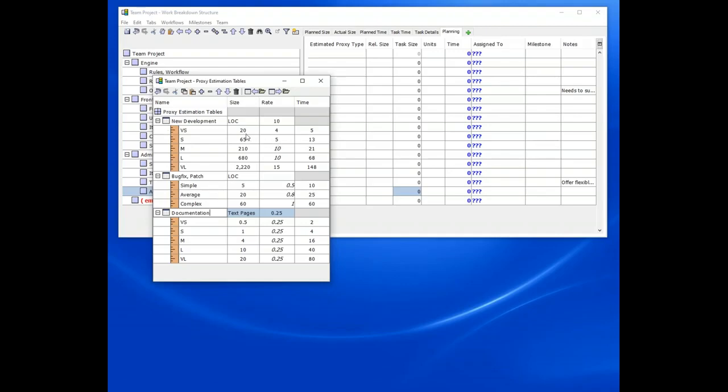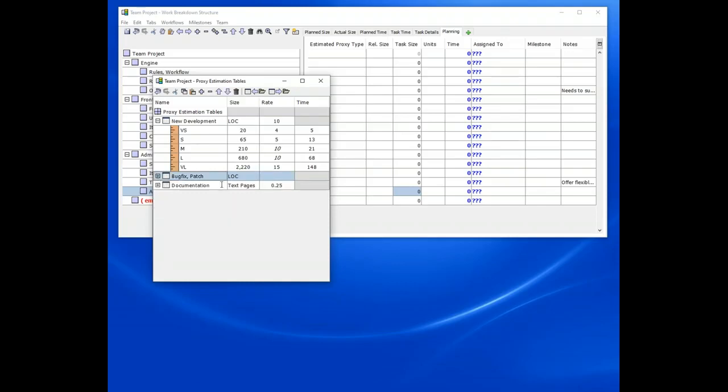Teams that have historical TSP data may use it to enter small, medium, and large sizes and times for things in these different tables. But of course, if you don't have historical data, you can also build very quick tables that you use kind of in a planning poker style. So I'm just going to give you an example.